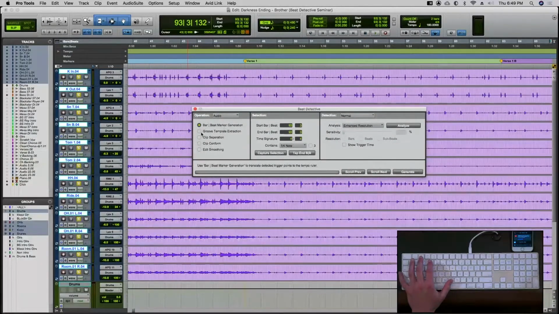You can also see, when I switch through these, everything stays detection on the first three until we get to the clip conform. Then we have conform controls, and then we have smoothing controls on edit smoothing. So the last two change, and everything else in the middle stays the same with the clip conform and clip separation.